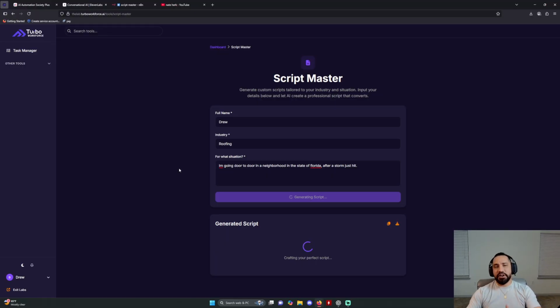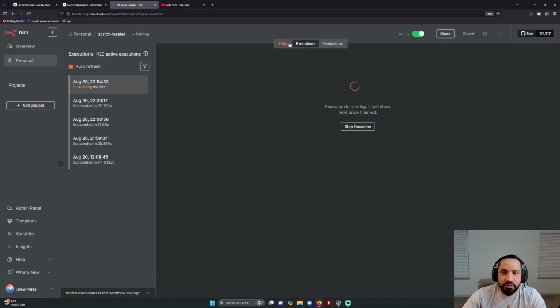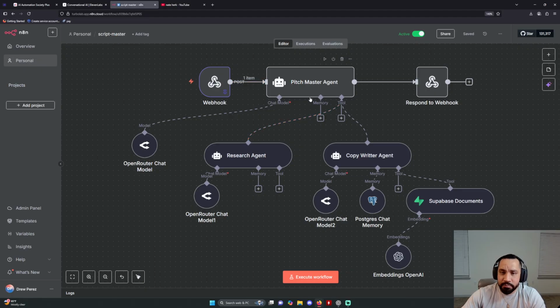We have a very specific thing that as it goes through this process, the pitch master, the agent, picks the research agent to make sure that we do some research about the topic that we're asking for. And all of that comes into the copywriter agent. And he's the one that really has a memory set up with the Supabase database.